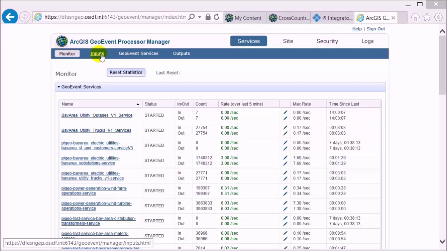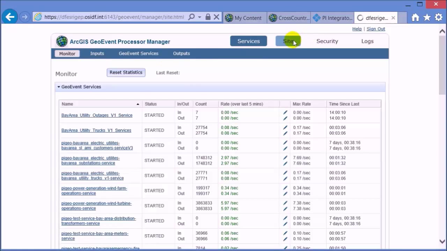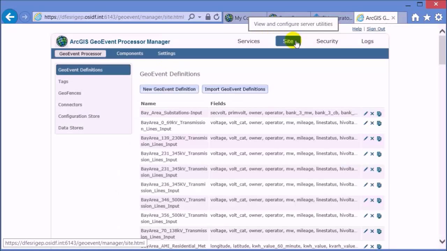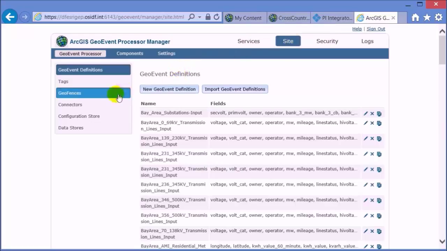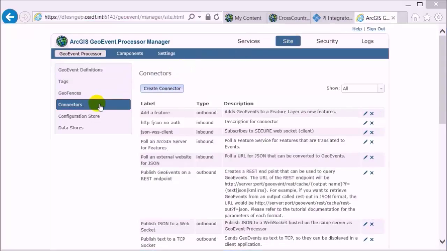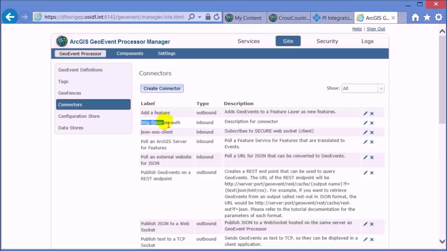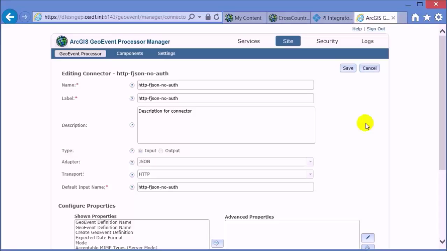First, I'll log into my GeoEvent Processor Manager, and I'll click on the Site tab, and then I'll click on the Connectors menu item. And I can go ahead and hit the Create Connector button. Now I've already gone ahead and done that, so I'm going to show you what I've created. I've actually gone ahead and created a connector right here, and let me show you all the settings for it. So when you're creating this new connector, you'll use the exact same settings.